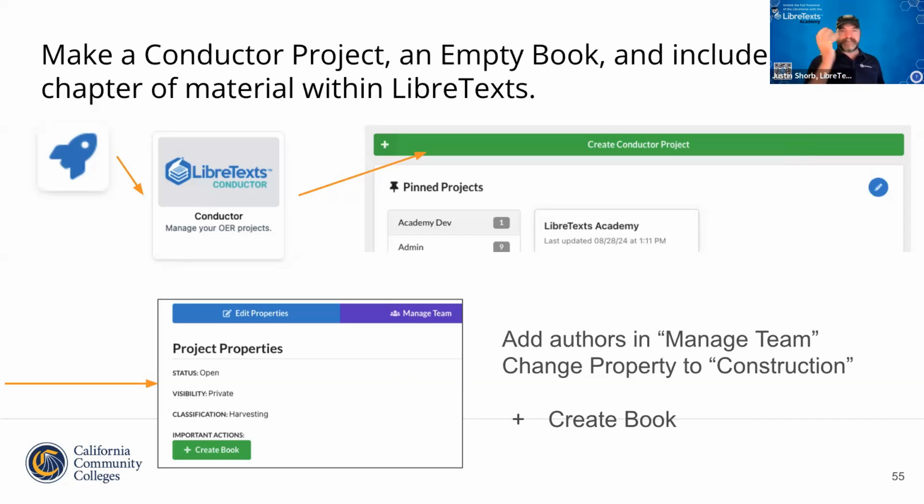Everything in LibreText starts off as a project. Whether you are making a new homework system together, you're making a new custom book, you're making a new book, or you're making a new lab manual, everything starts off as a project. Once you click on Create Conductor Project, it'll ask you what to title it. Usually just title it by the name of your book, whatever you want. Or if you just want to mess around, you can call it test project number 7. Doesn't matter. You can have as many test projects as you want. They're just private, just for you. Only you and the people at LibreText can see them.